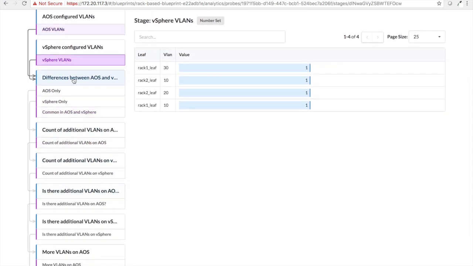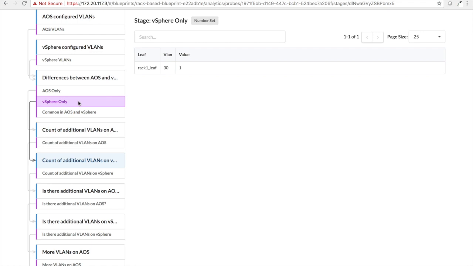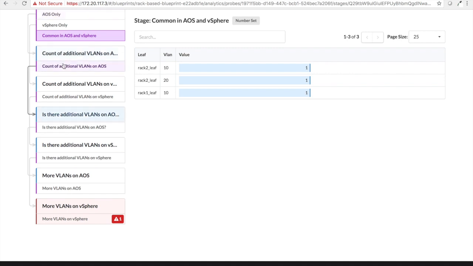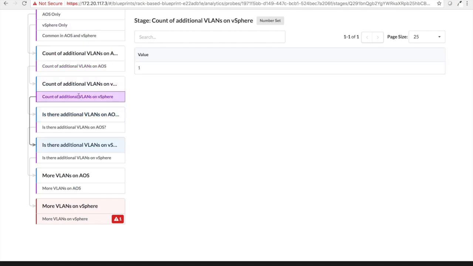The next stage in the pipeline is going to look at the differences between the two. AOS only VLANs, we don't have any. vSphere only is the VLAN in question, 30, that's raising the anomaly. And then we see 10 and 20 that are common, and that's expected. Moving forward, we'll see the count of additional VLANs. So is it 1? Is it 0? Is it more than one VLAN we have a problem with? We already know that we're okay with the VLANs on AOS. The additional one is on vSphere.